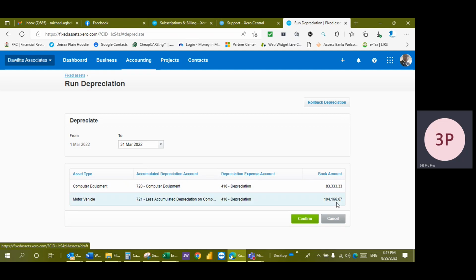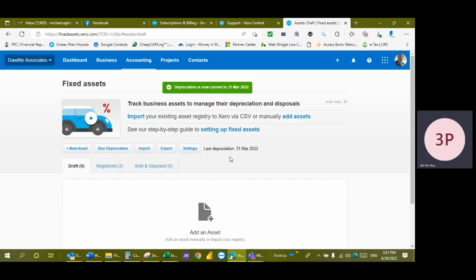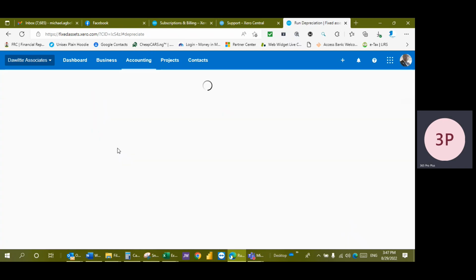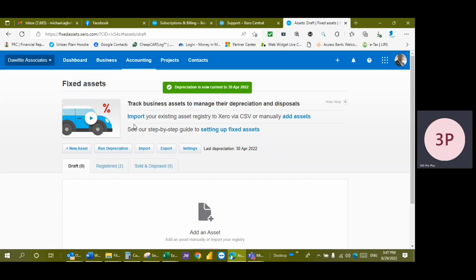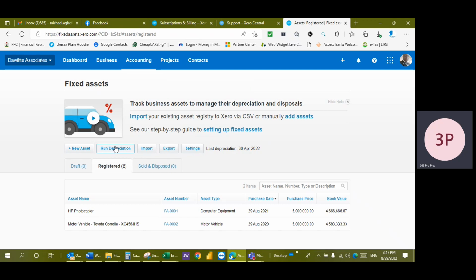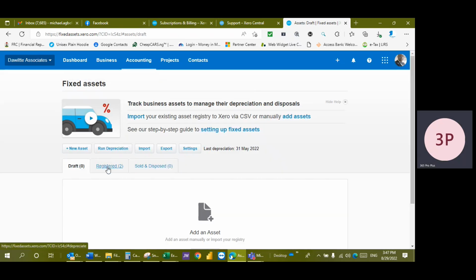Now I'm going to keep computing this. You can see that the period here is 31st March. So I'm going to click on this again so that I can compute for March. March has been done. I'll go again and compute for April. Okay, April has been done. Again, I'll compute for May. May has been done.